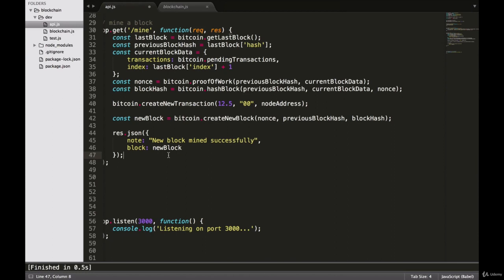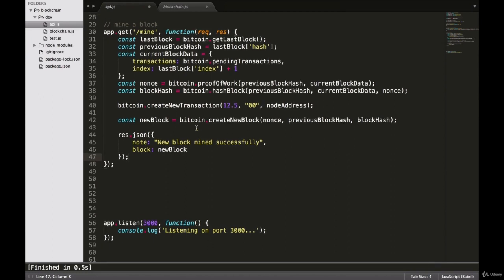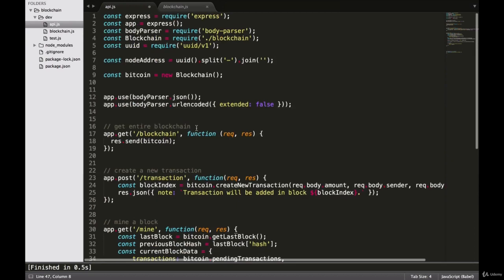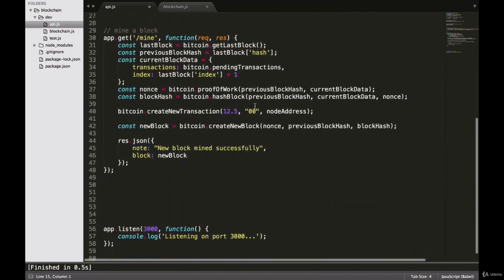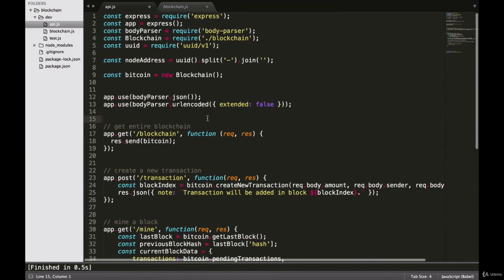Cool. Now, I just want to mention that if you're a little bit confused about this whole network node thing that I've been talking about and why we have a node address for our API, don't worry. In the next section, we are going to be creating a network that will host our blockchain across many different nodes, or many different copies or instances of our API. So this whole network node thing should become a lot more clear.